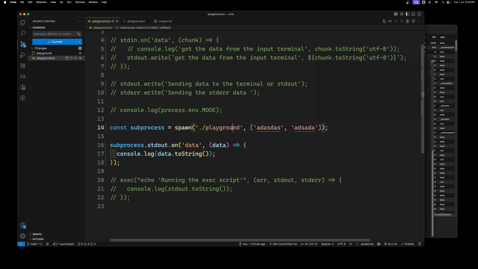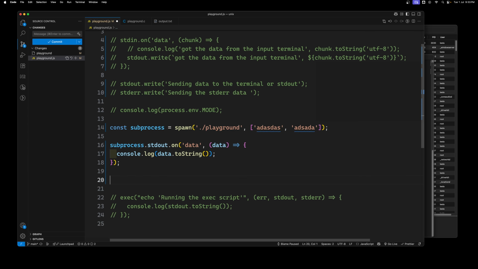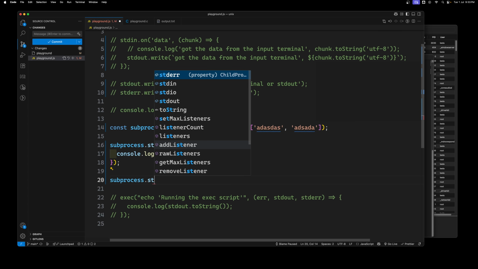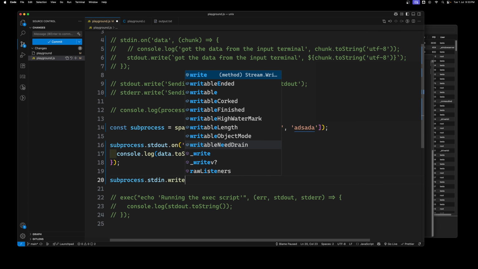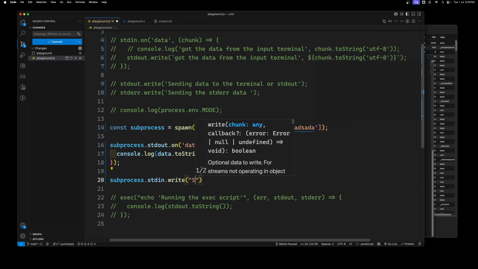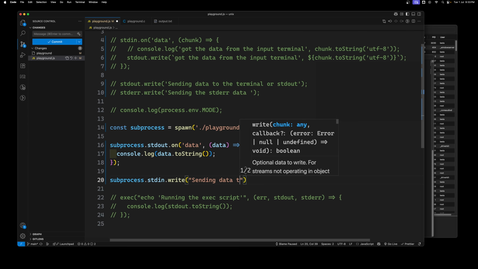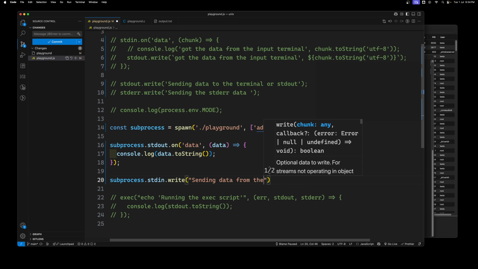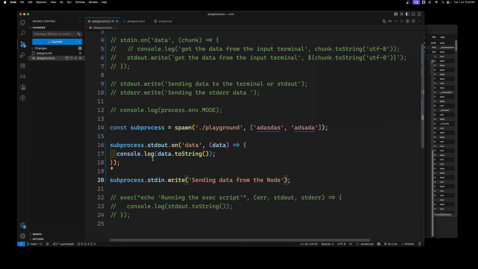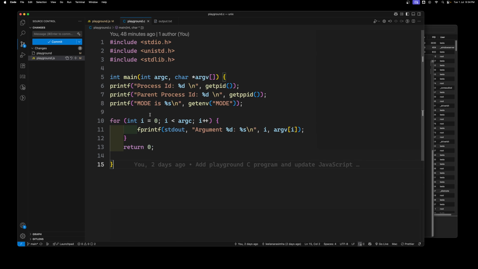So fine. Now I want to send input to this playground C program. What can we do here? I need to send the input, so that means subprocess.stdin.write. I will be sending data from the node. This is the data which I will be trying to send.